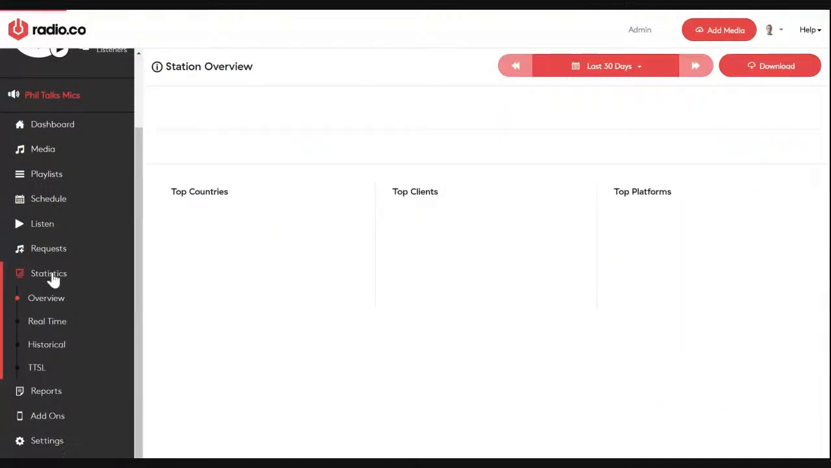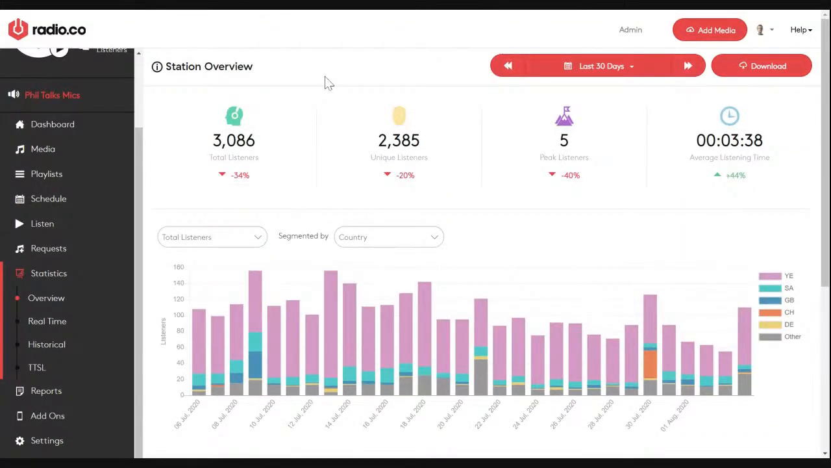Okay, so statistics. This is how you can monitor the performance of your radio station. We keep all stats and figures regarding your station, in terms of statistics, for a maximum of 60 days at a time. So you can currently see how many unique listeners. So unique listeners are actual people that have listened to your station. The total listeners is how many times your station has been listened to through those people. So clearly a lot of these people have listened more than once.